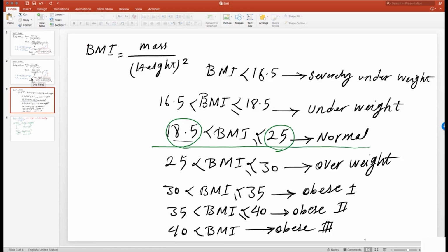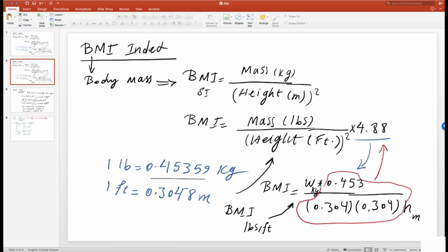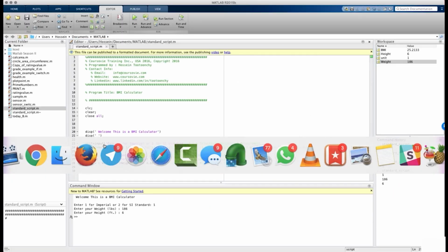However, in our case, since we're using the lbs and feet, we have a coefficient too. So for the minimum, BMI is 18.5. We want to find the mass. 18.5 multiplied by the square of height divided by 4.88 would result the mass in pound. For the maximum BMI, 25 multiplied by a square of the height divided by 4.88 would result the weight of the max that one can get. So let's get back to program.